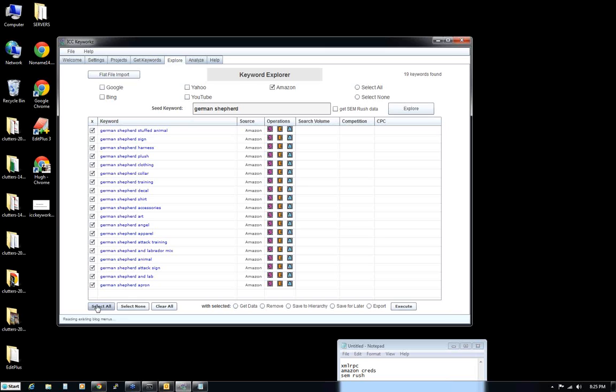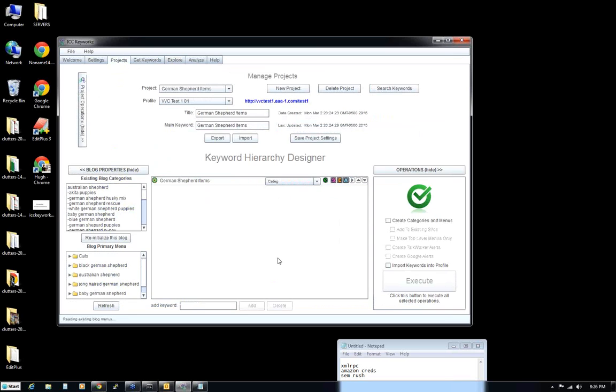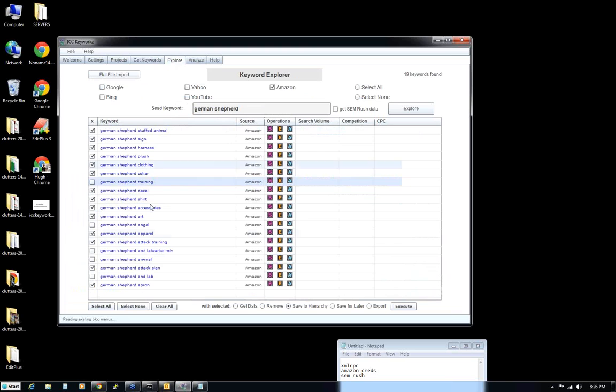Not all of us are doing that, but some of us want to know how we can make money and stuff. So what I'm going to do is remove the ones that I don't think. Okay, so those all look like they could be products even. So I'm going to go ahead and save this to my hierarchy. I have a project, but I don't have anything in there. So I'm going to save that, save to hierarchy, and execute.